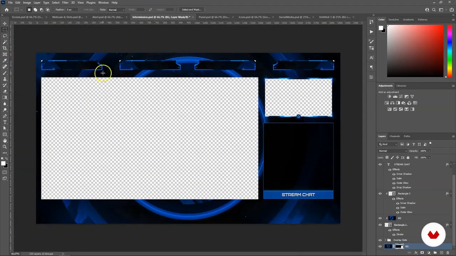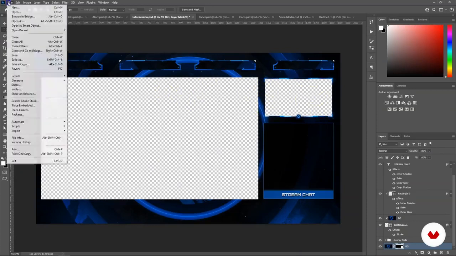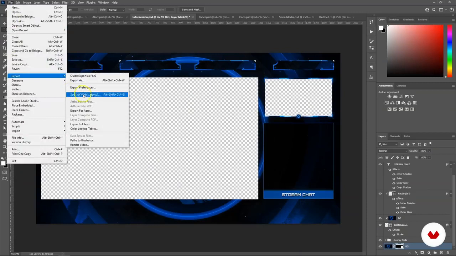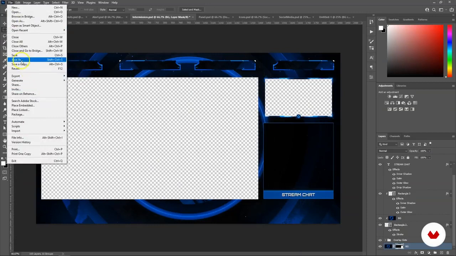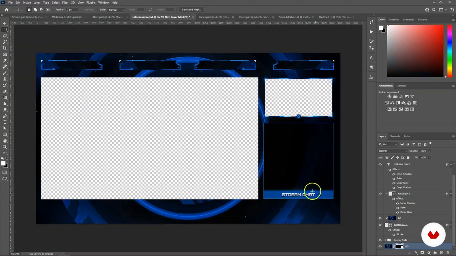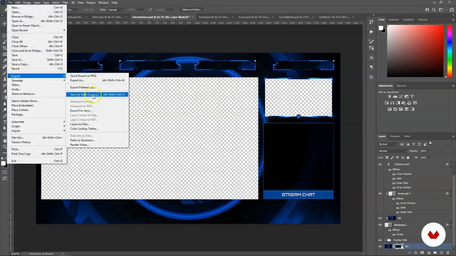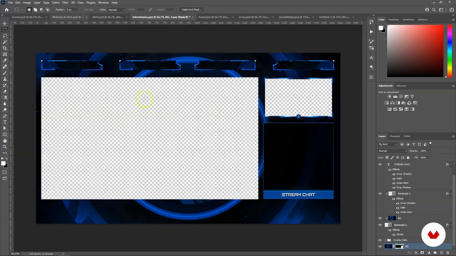Okay, so now that we have our main areas transparent the way they are supposed to be, you can go ahead and save this file, export and save for web. Remember that you should save the source file before doing this, because if you need to do any adjustment, even if this is non-destructive, you should have the source file before any changes. But now that you have this screen ready to use, you can go ahead and save for web, save as PNG, so you have this transparent file and you can use it in your stream already.